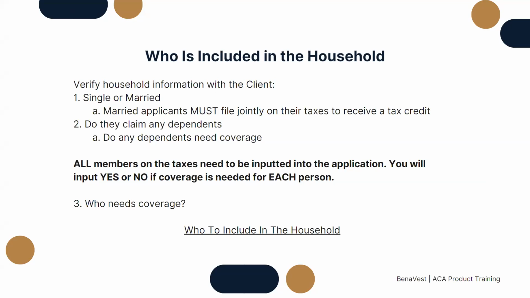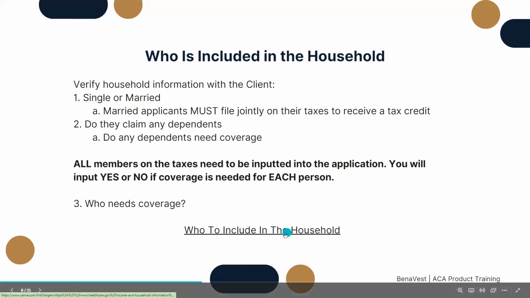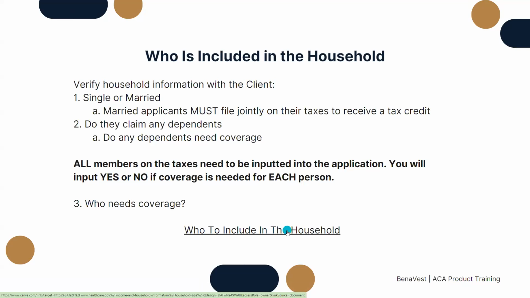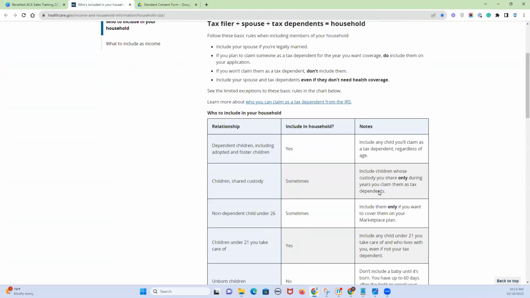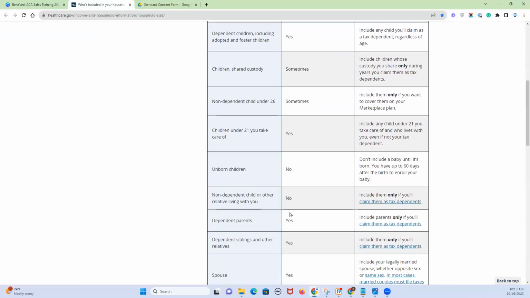So you will still enter them into the application if they file them on their taxes, but you will say that they have Medicaid or CHIP, and you will not include them within getting the health insurance plan. All members on the taxes need to be inputted into the application, okay? And then who needs the coverage? And then this article here leads to who to include in the household. I made a chart. So I took this information, made it in a chart. We'll send that out to you, and you could have that printed at your desk for a quick reference.